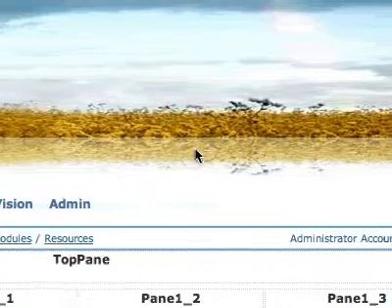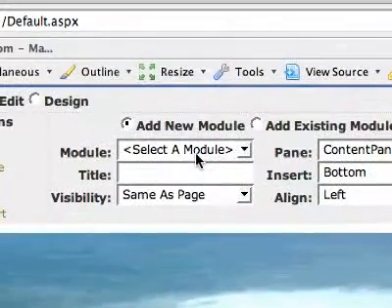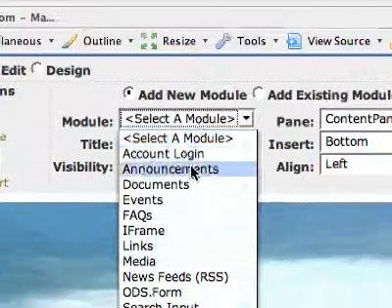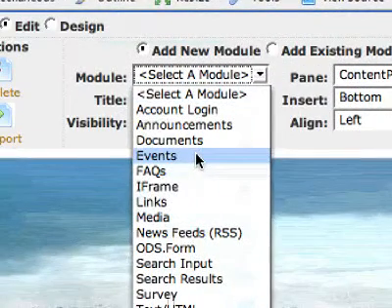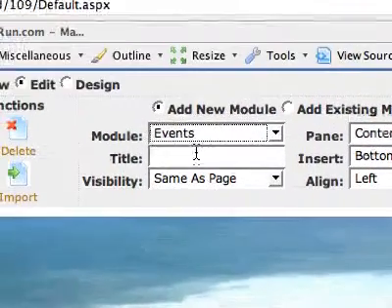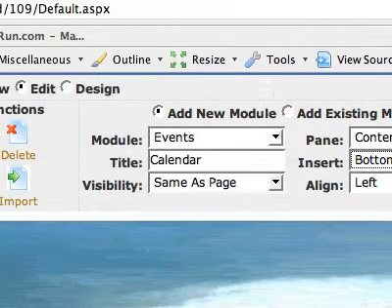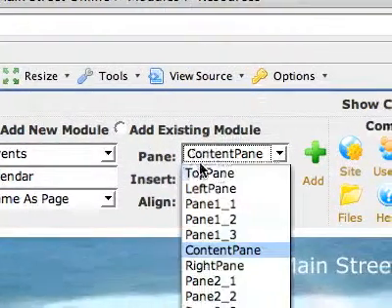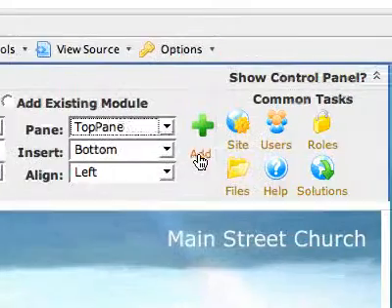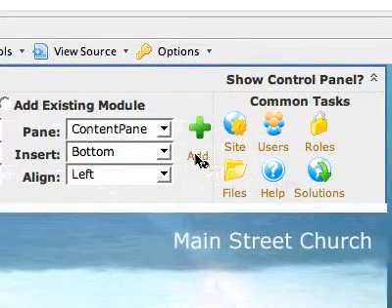The Events module is an easy way to add a calendar to your website. To add the Events module, we'll simply select it from our Select a Module drop-down list. We'll give it a title. In this case, we'll call it Calendar. We'll decide which pane we'd like to put it in, and we'll click Add.